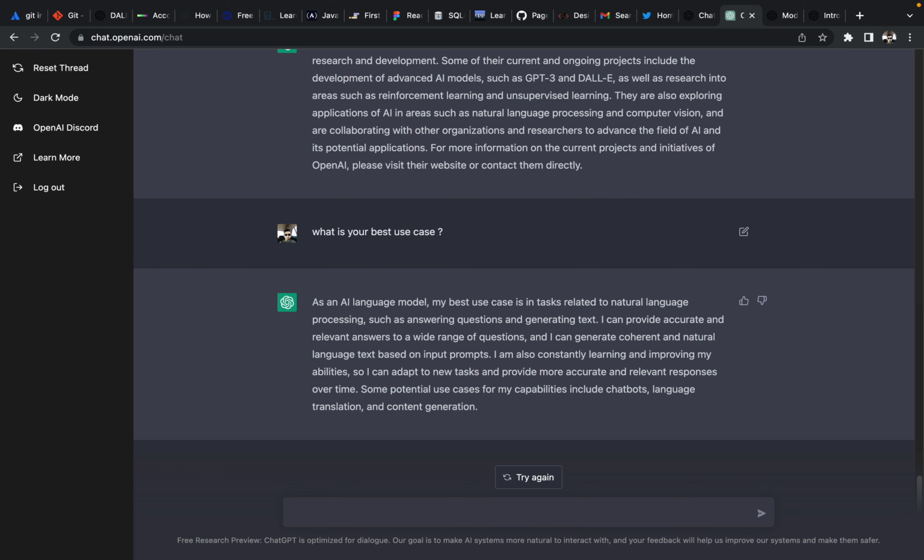Some potential use cases, so it's detailing. I like the last part. Some potential use cases for my capabilities include chatbots, language translation, and content generation. Okay, it says content generation. That's what I'm interested in.